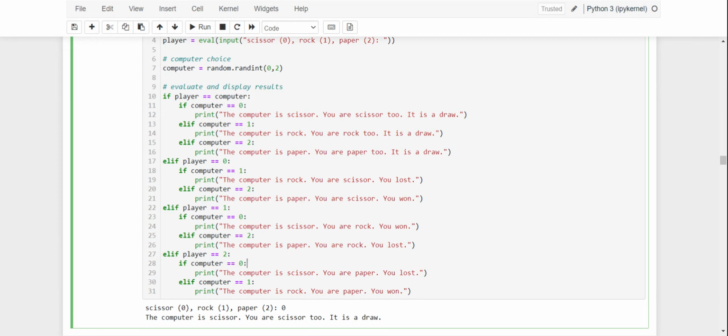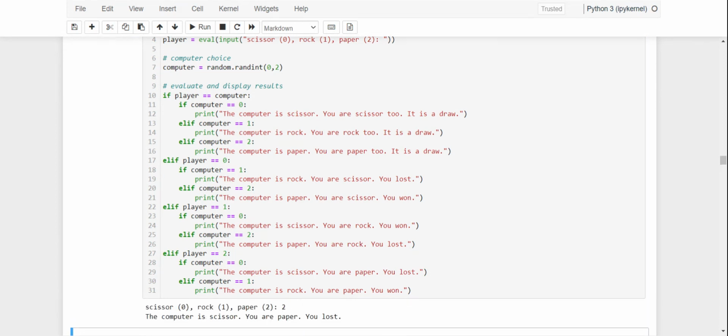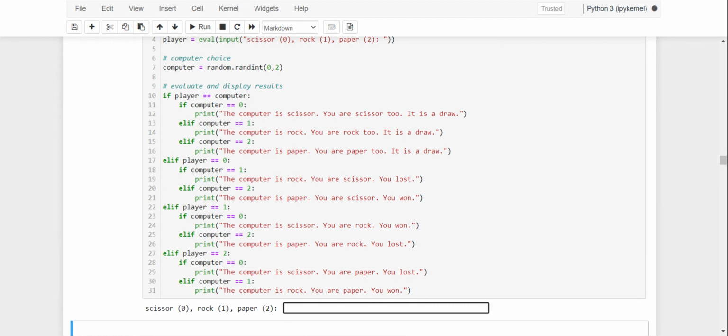But let's try it if we're paper. Computer is scissors, you are paper, you lost. So apparently it's just very difficult to beat the computer here.